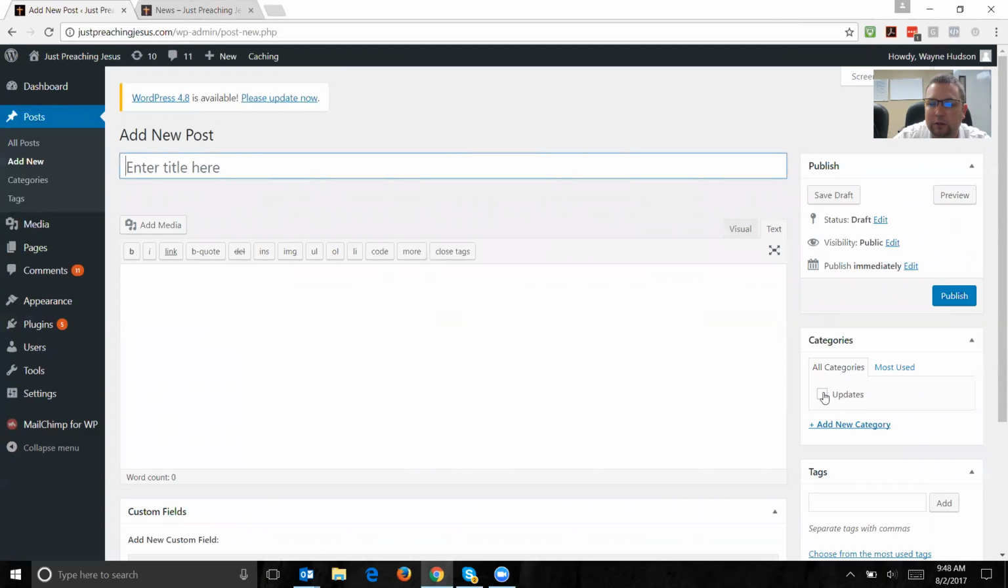And you've got categories here. So you could put it in a particular category. You can add a new category. But if you just want an update, you don't even have to check this box. It'll check it for you, or you can check it.